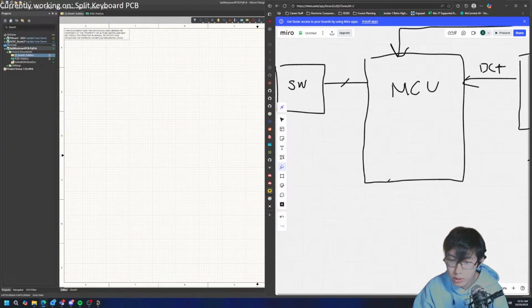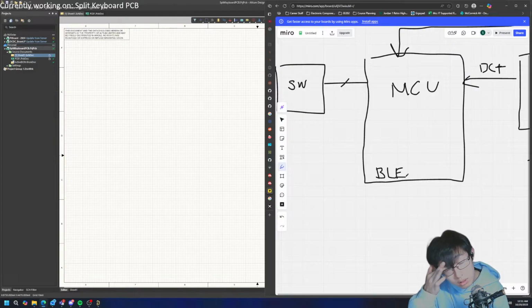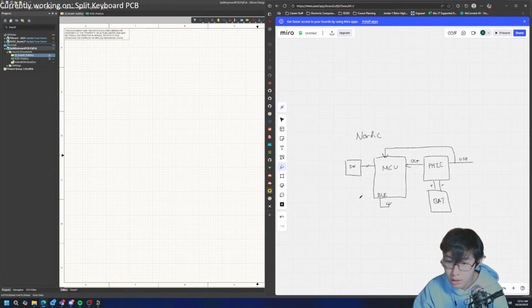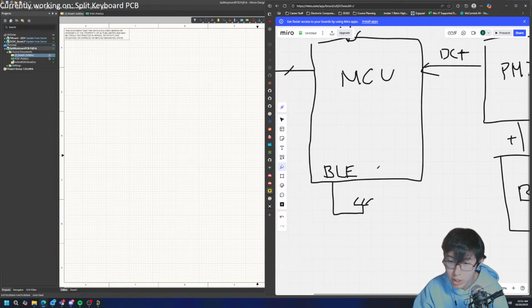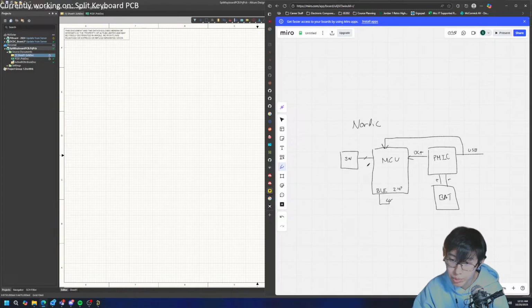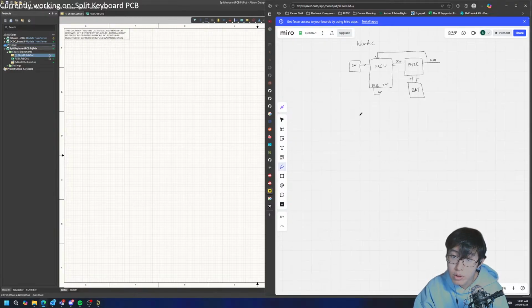Now the other thing that this would output is Bluetooth Low Energy along some sort of antenna line. And then maybe 2.4. So this would be really, really simple to implement per half. A lot of the complexity would come in software. So that's a Nordic.